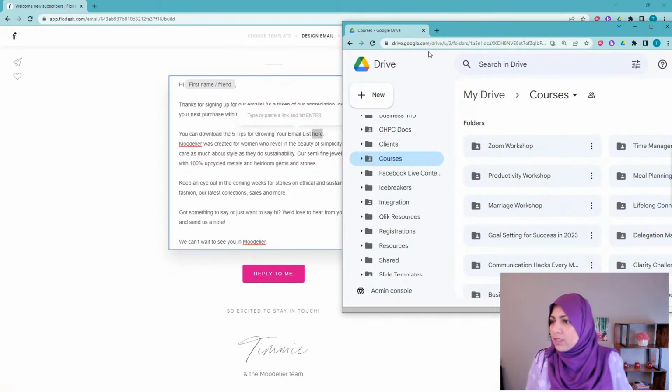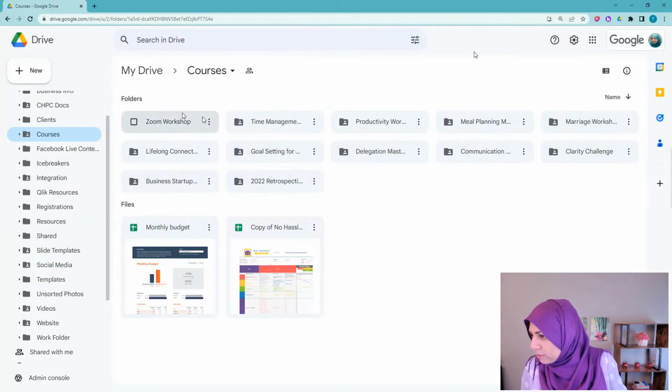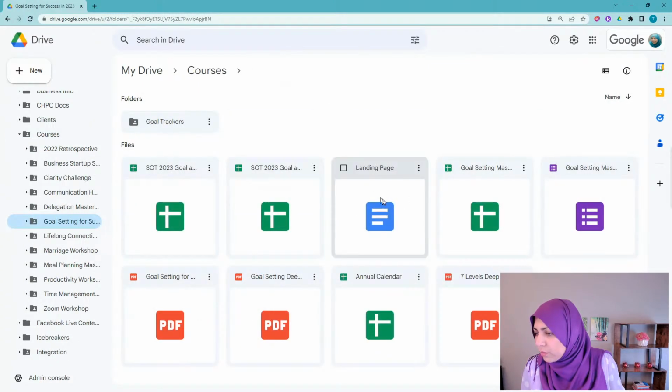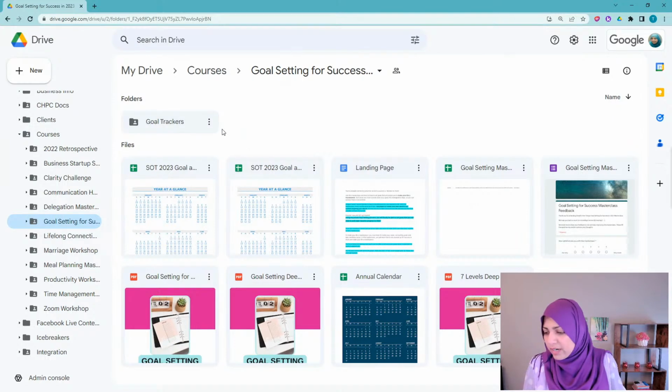Okay. So here's what we have. We have different courses here, different links with the courses here. So let's do the goal setting one. Remember, I have these goal trackers I've been including. Pretend they're the 5 tips for growing your email list. It's okay. It's all good, right? So this folder is something I want to embed in the email, a link for this folder into that email.